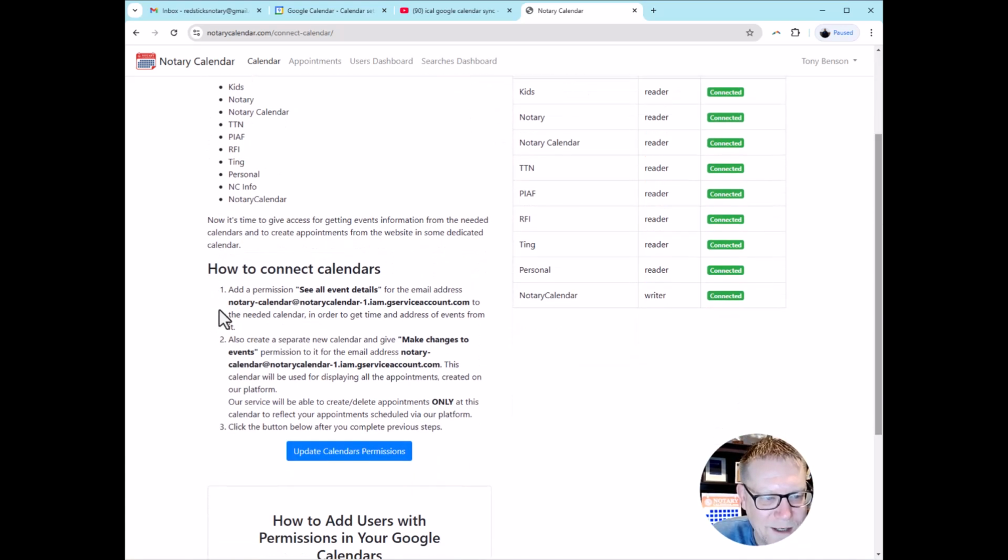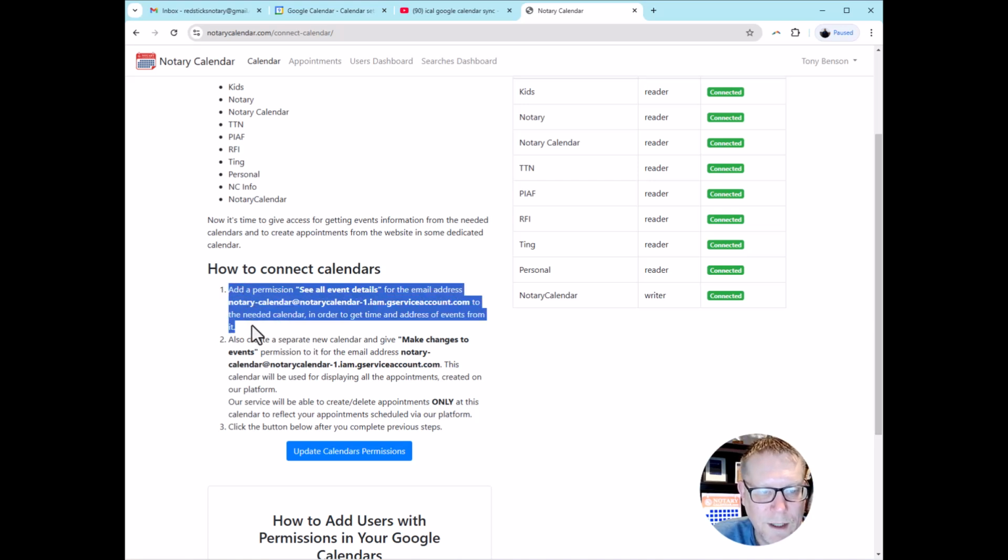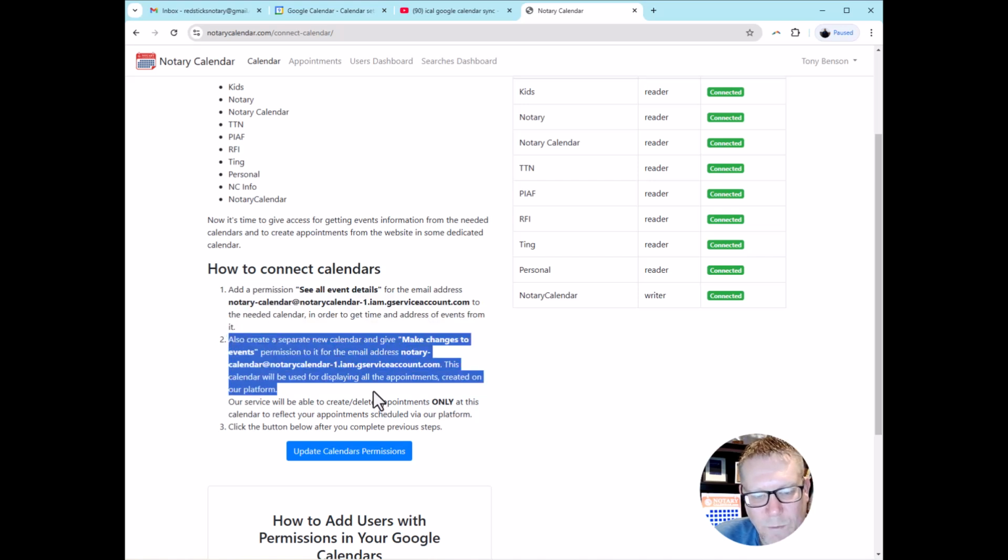So to connect your calendars, you only have to follow step number 1 if you just want it to read the calendar and display to your clients your accurate availability. If you also want Notary Calendar to populate and add the appointments to your Google Calendar, then do step number 2. This one is optional depending on what you already have. I use Notary Assist, which automatically populates my appointments onto my calendar, so I don't necessarily need to do step number 2. I do have it done for obvious reasons.